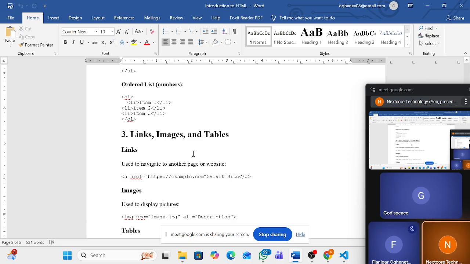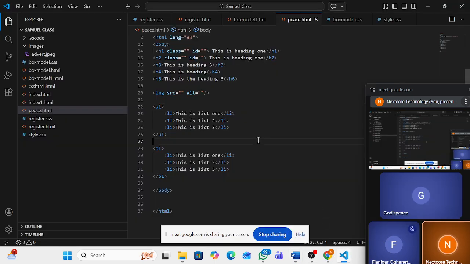Then we also have many other HTML elements too. One of them is links, images, tables. So links is used to navigate to another page or another website. Do you understand? So maybe for example, now you want to create a multi-page website. You can make use of link. This element that you are seeing here, you can make use of it to link to another page in your document. So for example, let me create two files.